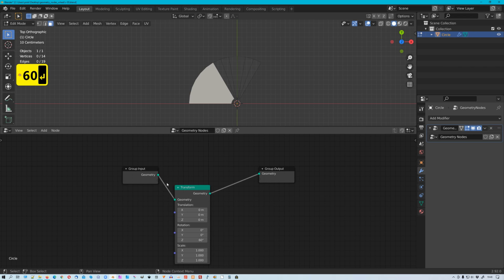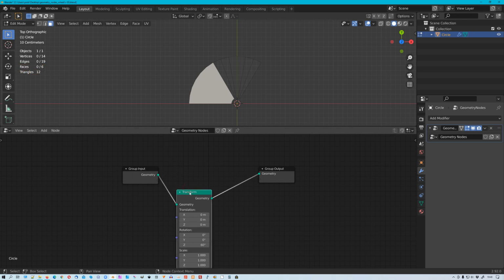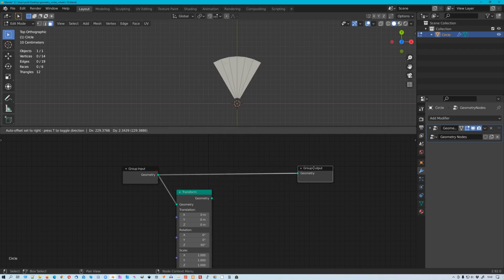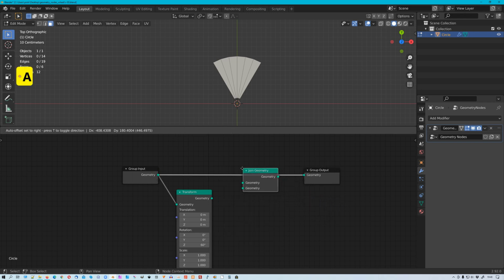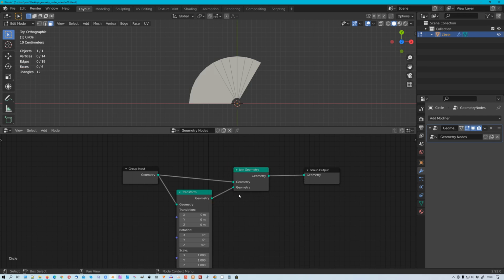Now I have two segments, this copy, which is rotated, and original. To join them, Shift A, geometry, join. To make next segment, I will duplicate this copy and rotate 60 degrees again.